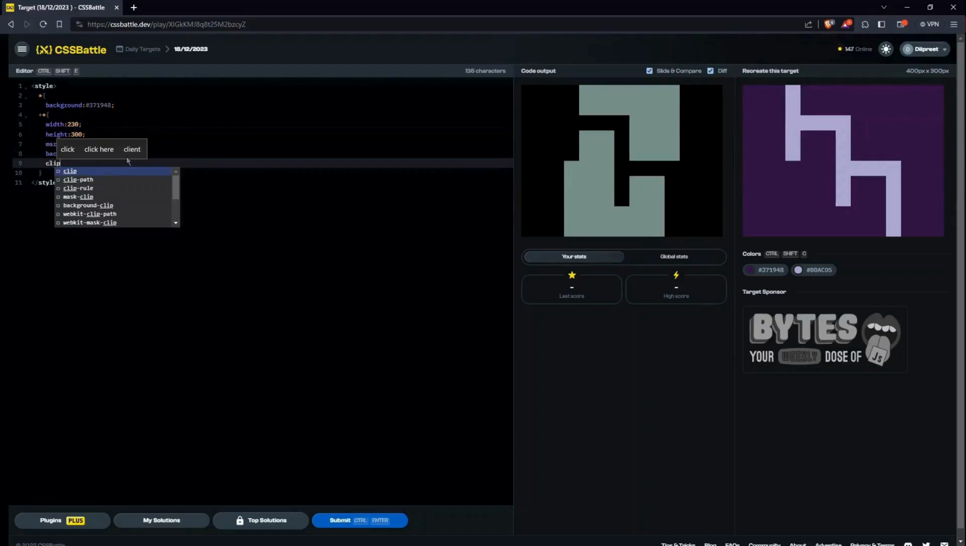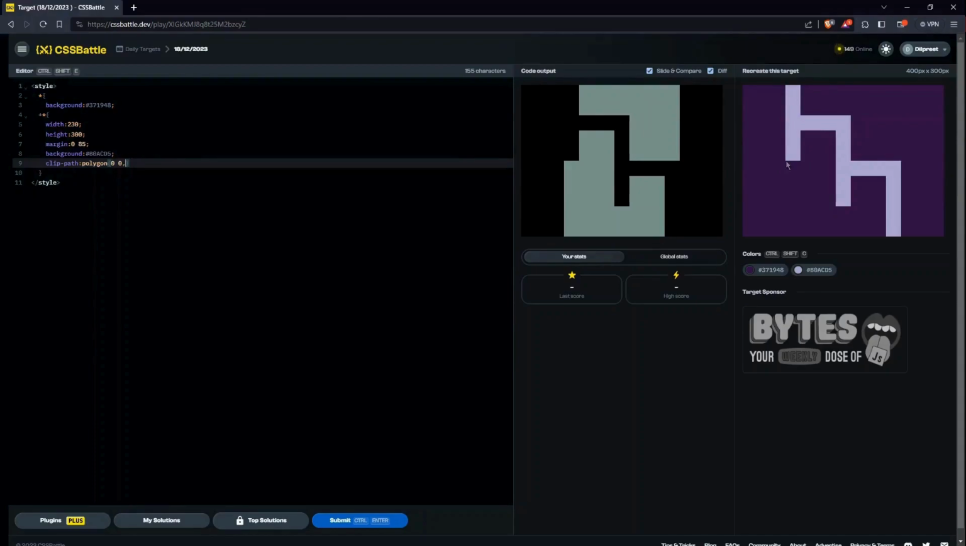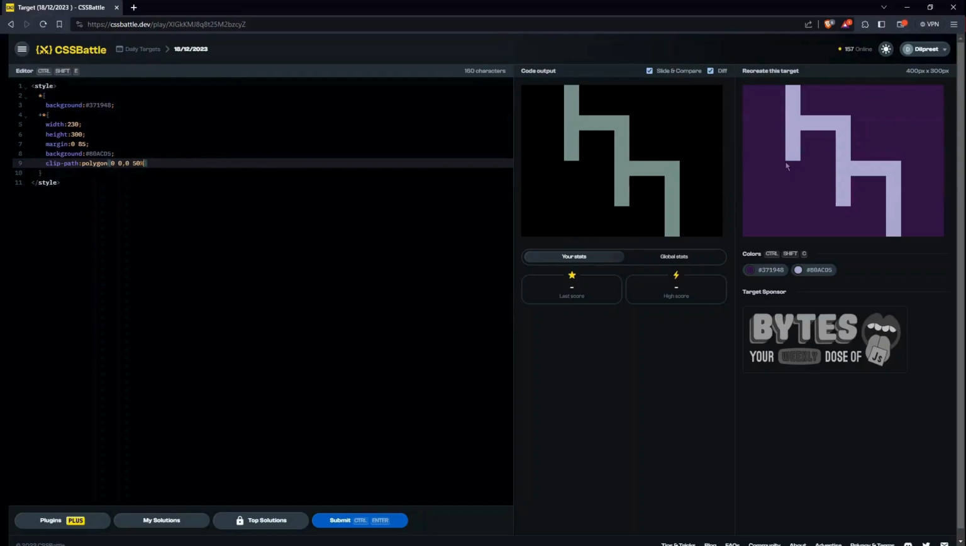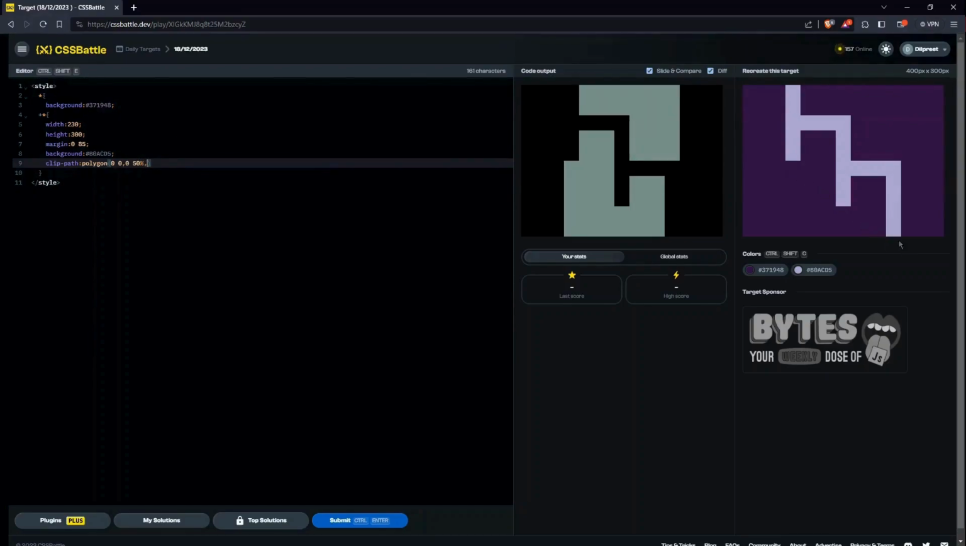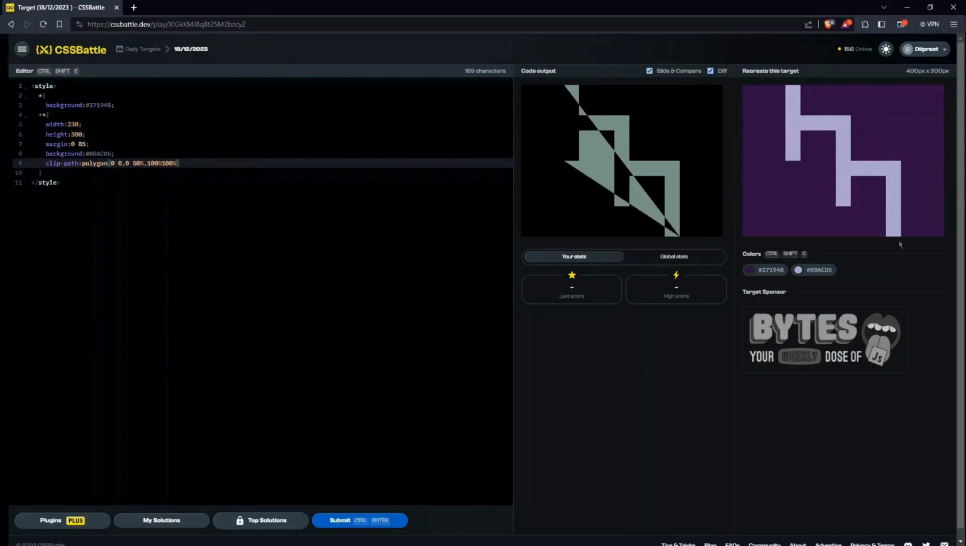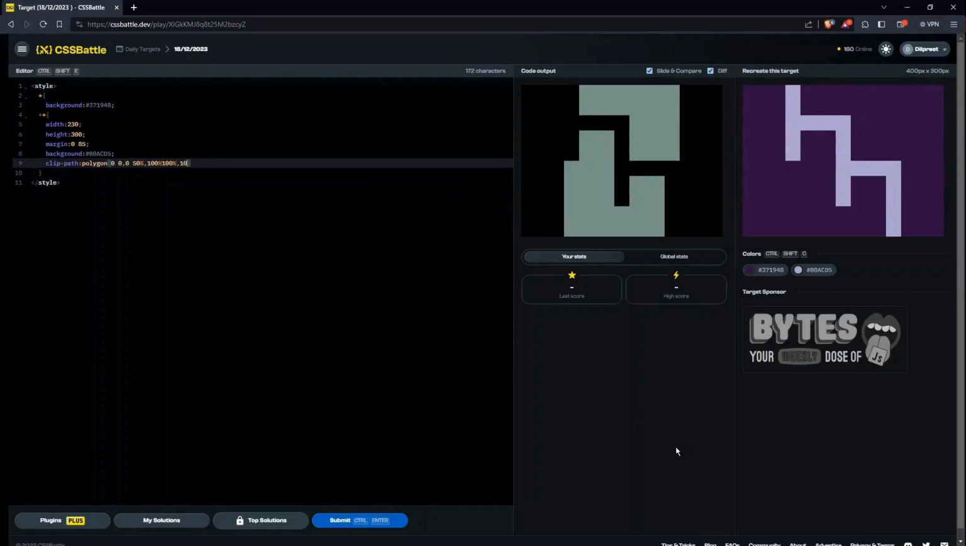So now we can begin with clip path. Okay, so clip path polygon. First of all, I'll begin with this corner, which is going to be 0 and 0. Then I'll take a rough guess that this is at 50%, so 0 and 50%. And this is obviously going to be 100% and 100%. Yeah, the rough guess was correct. Now this is also going to be at the same height, so I can write 100% and 50%.